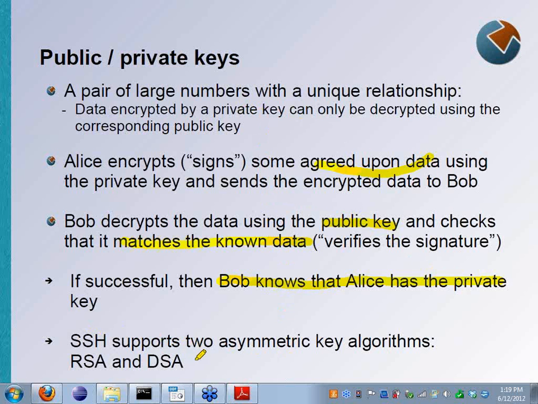One other point to make here, SSH supports two asymmetric key algorithms, which are very similar. They both use modulo arithmetic. One is RSA, and the other is DSA, right? So these are the algorithms, and then the keys are actually the numbers, the public key and the private key, right? So that's basic. That's sort of a conceptual primer on how public-private keys work.